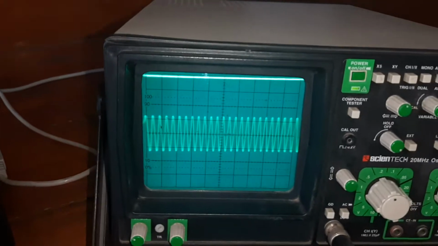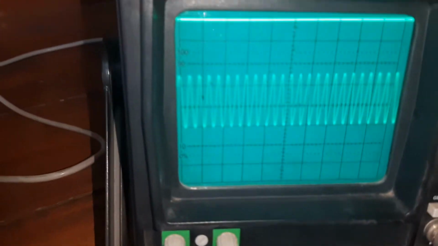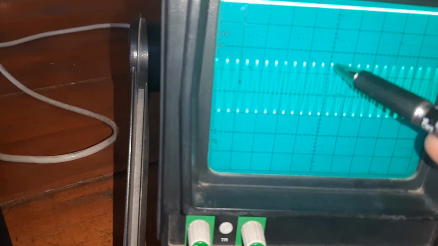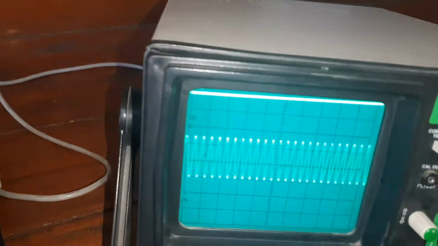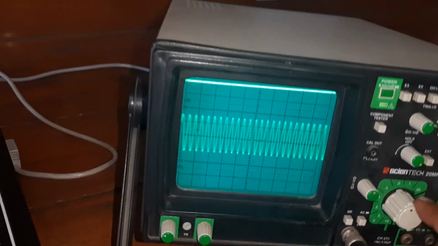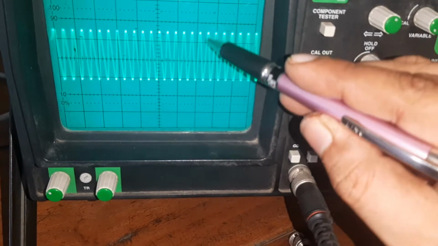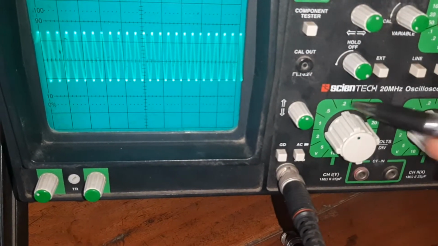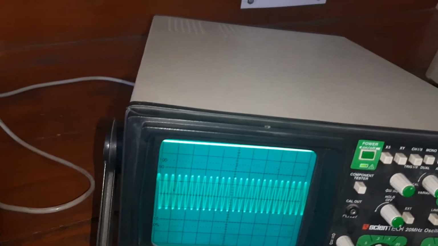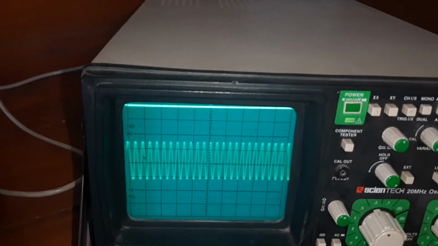Now the amplitude of this carrier signal, we have to set first. Now you can observe here 1, 2, approximately 2.6 it will come. So 2.6 into volt per division, that is 0.2. You can observe here 2.6 peak to peak amplitude, 2.6 into 0.2, that is 0.52 volt.